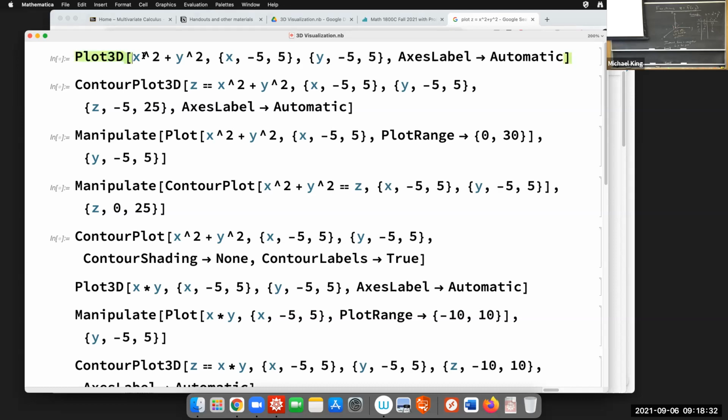So if I want to plot a function of two variables, I say Plot3D, x squared plus y squared, and then this gives you the x range from -5 to 5. This gives you the y range. Everything in any programming language is like a list, basically. So this is a list: the variable x, then the minimum value, the maximum value. And then this is just something about labeling the axes.